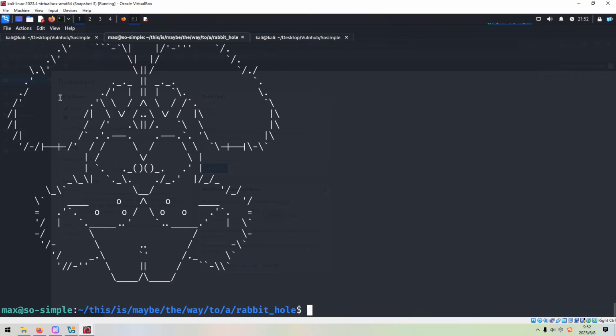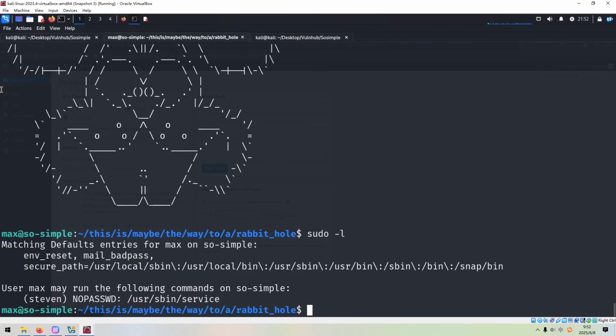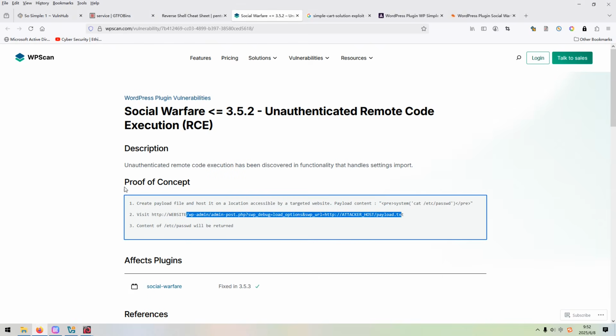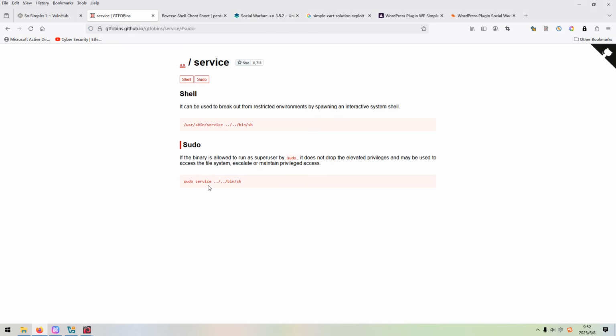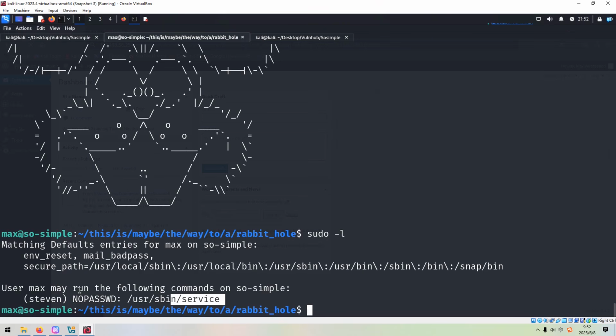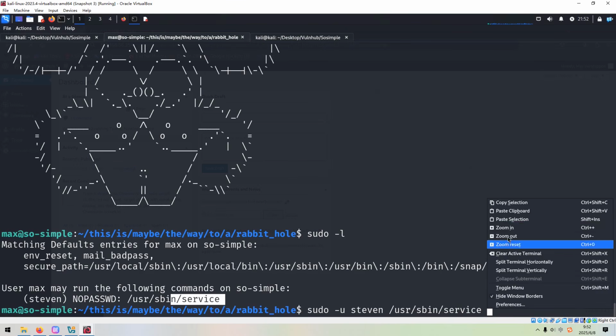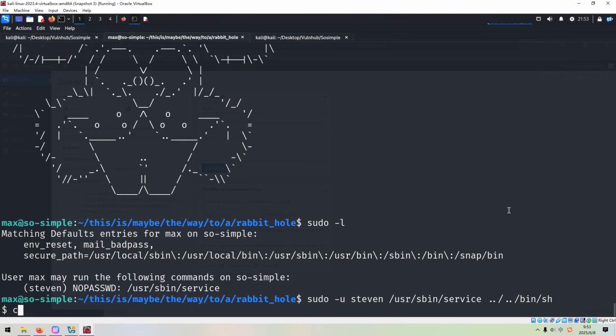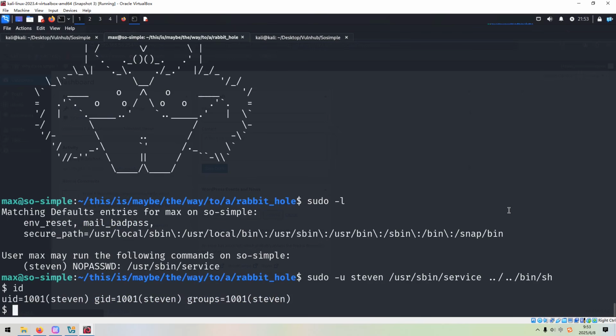Rabbit hole. Okay. Next, we can run sudo -l. I think we can make another lateral movement to the user Steven by the service command. But the question is how to do it. We can go to the GTFOBins site, and we just copy this command. So we can sudo service and paste in here. As you can see, now we have already become Steven.